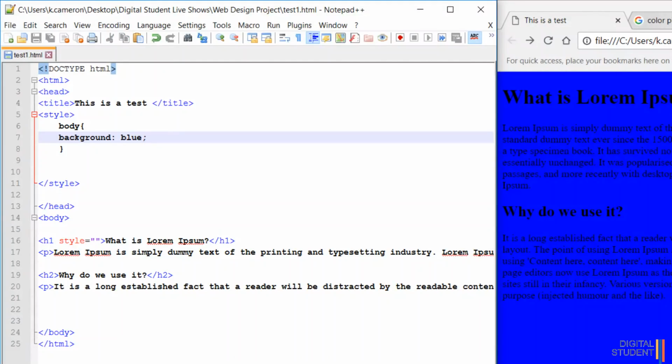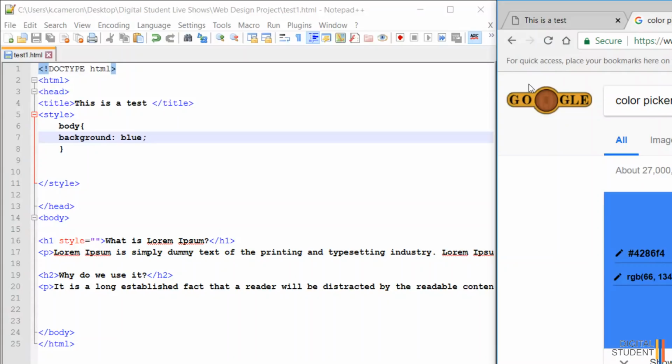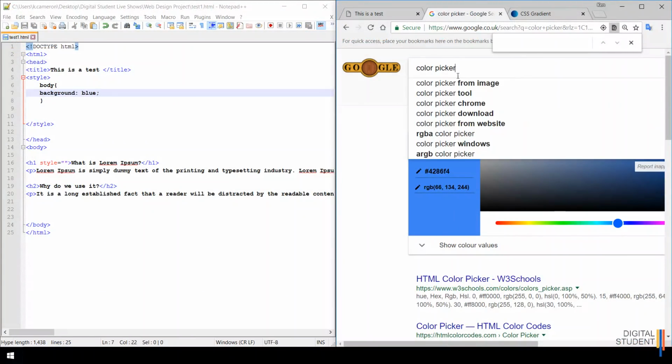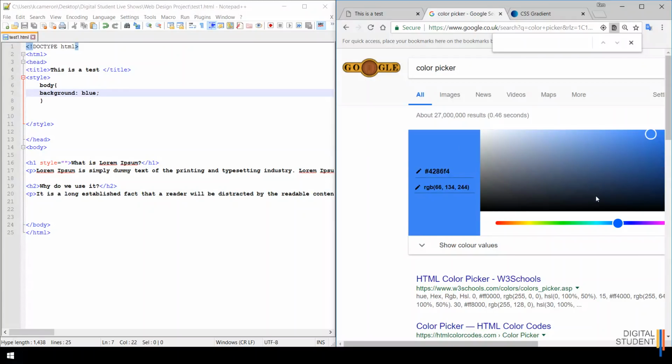So over here in my browser, let me just go back to my full screen. Over here in my browser, I've typed in the word in Google, color picker. And it brings up this whole area, and I can choose a color, which is really cool. And I can use this hexadecimal color here. So this hashtag all the way through these six letters and numbers is what I need.